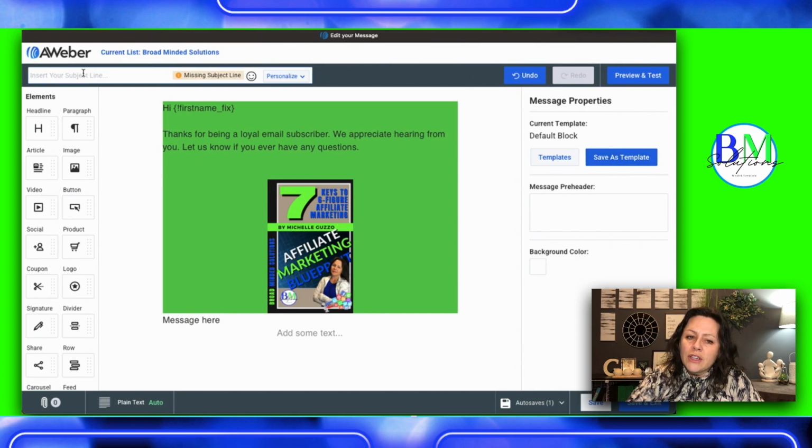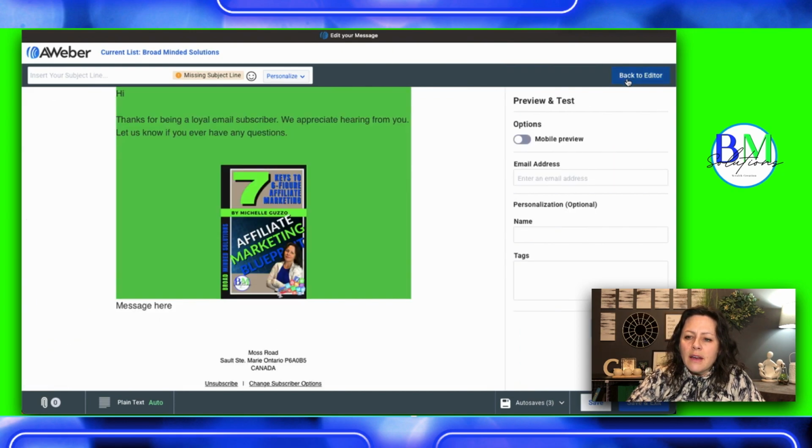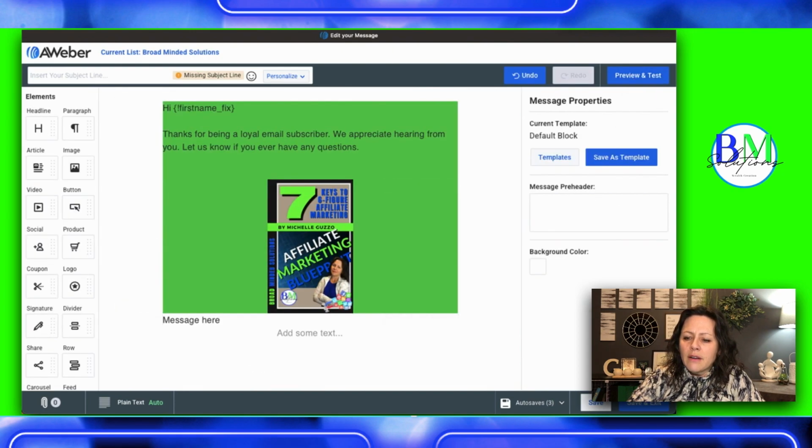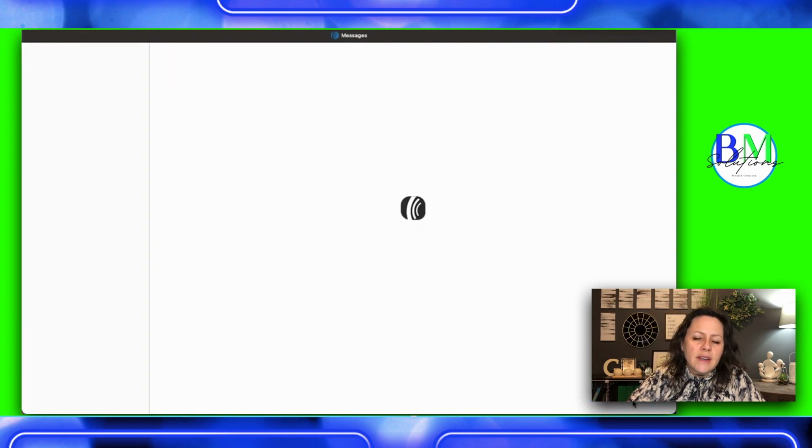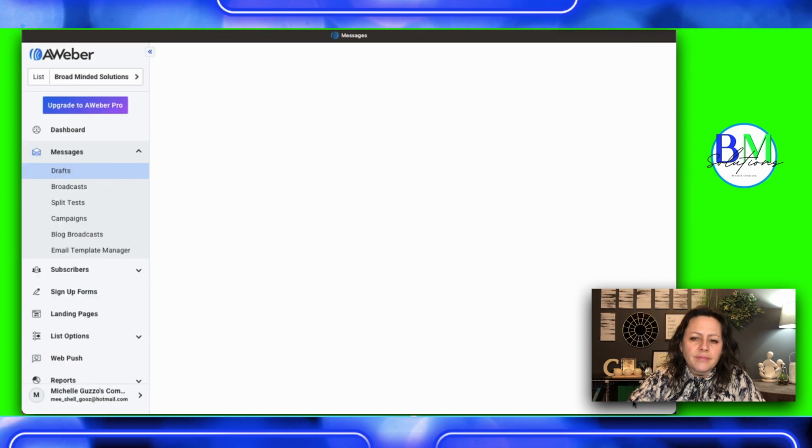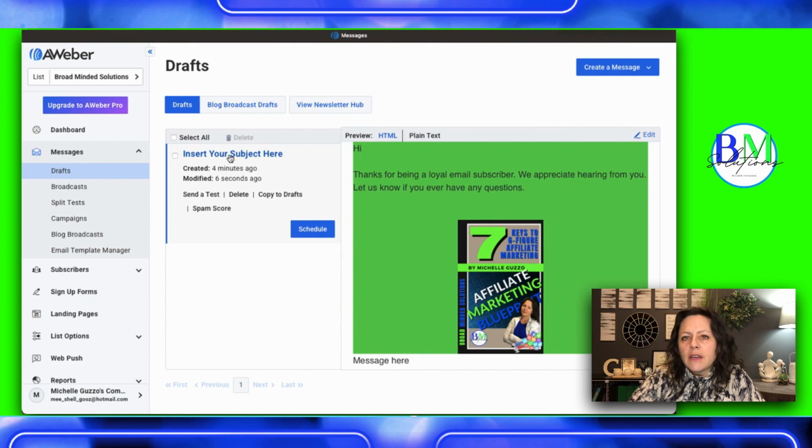As well, don't forget to include a subject line up here. Then you would save your work. We've already done a preview and test, but we'll do it one more time just to see what it looks like. And we can go back to the editor, save and exit. Now that message is going to save into drafts, and you will be able to access it. And because we didn't give it a subject name, it's still called insert your subject here. But that is how you create an email.